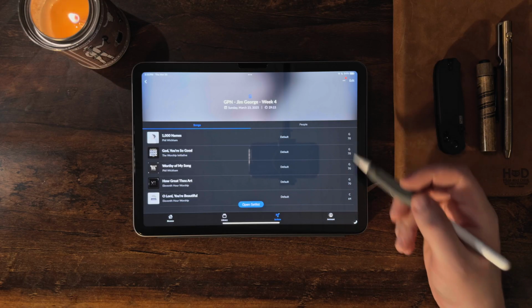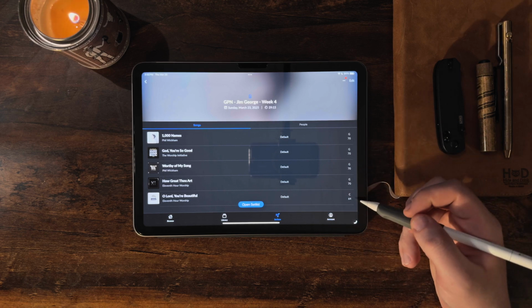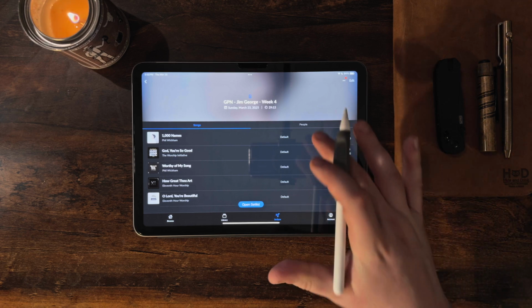And so you'll see here, this is our set for this weekend. We've got a couple of different songs in here. You can see the keys and the BPMs right underneath it. You can see the people who are on that set. But let's open up here into 1,000 Names and I'll show you some of the things that you can do.